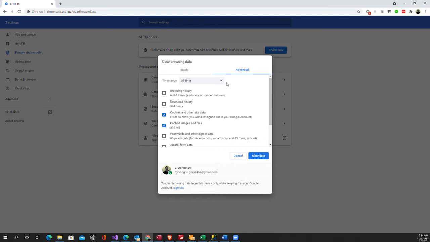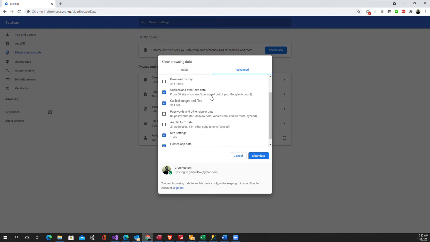So we need to look at the time range. We can go in and just do the last 24 hours or the last couple of days, and that'll clear the cache of anything that's been put in the cache recently. If we've had our system on our computer for quite some time, that won't clear any of the information out that we need to if we haven't done a clear cache recently. So generally, all time will make sure we get what we need.